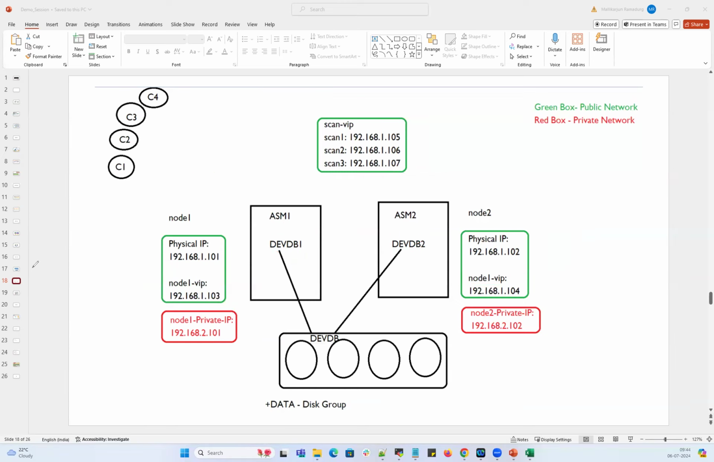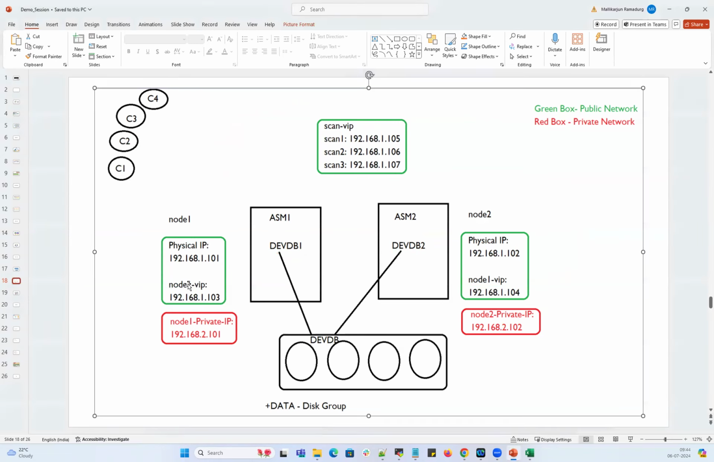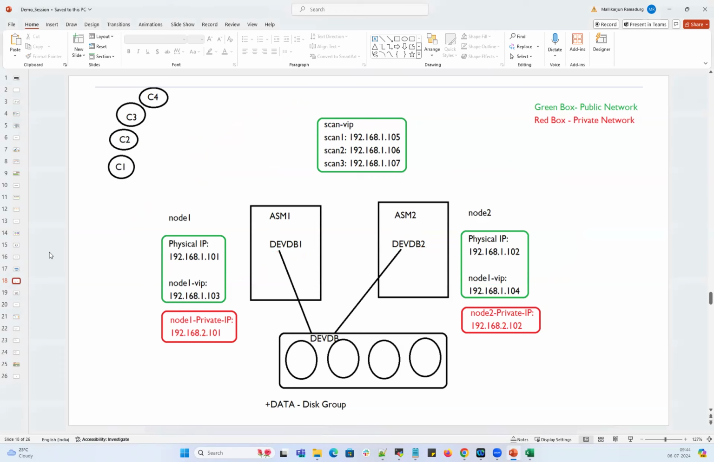But for now, we need for each node 3 setup IPs: public IPs, private IPs, and node VIPs. Public IPs, your node VIPs, and the private IPs. So 3 IPs per node, and the scan. The scan is either 1, 2, or 3 based upon the use case. The default is 3.